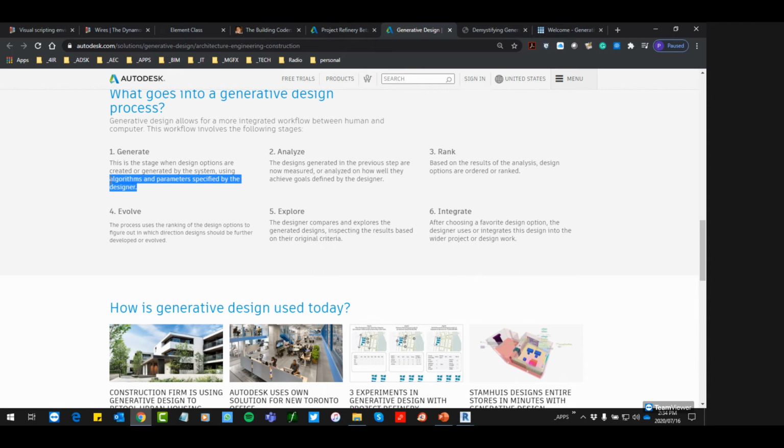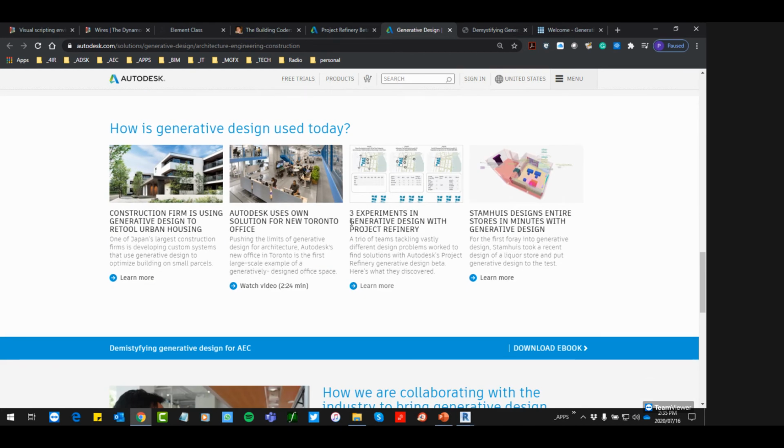Using Dynamo, the API, Python, packages, we can ask questions. Then the designs generated in the previous step are now measured and analyzed on how well they achieve their goals defined by the designer, and then the solutions are ranked. We can go through an evolution process, an exploration process, and an integration process. And ultimately, we are looking for the best solution.